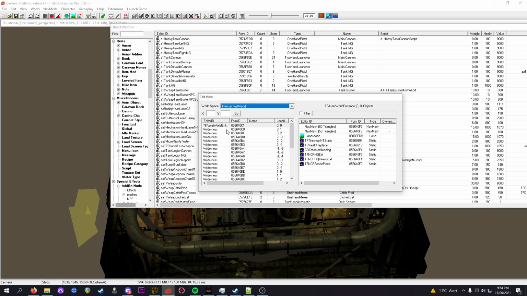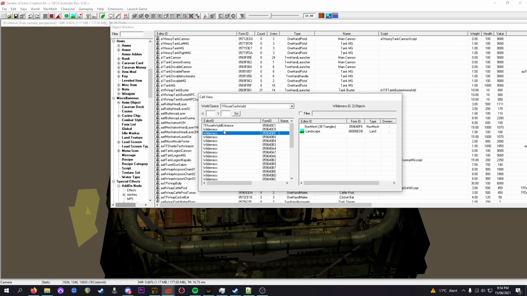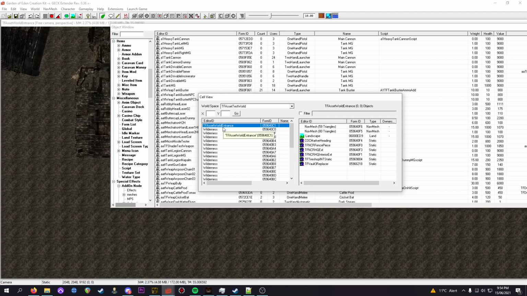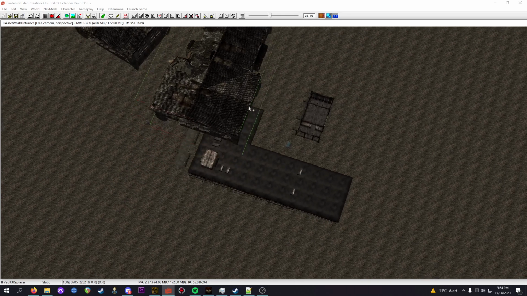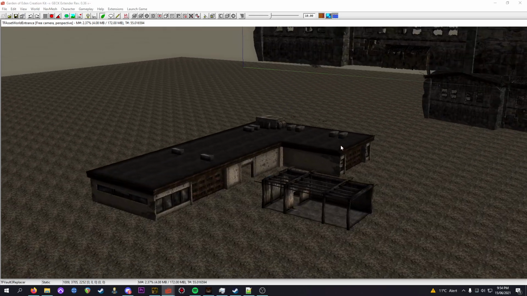And you will see that it has opened up a new set of things, and everything's just labeled wilderness. That's fine. That's just the standard naming convention for any cell that doesn't have a specific editor ID. So if we want to go to this asset test world, all we have to do is double left click on that, and here we go. We're now in the asset world.